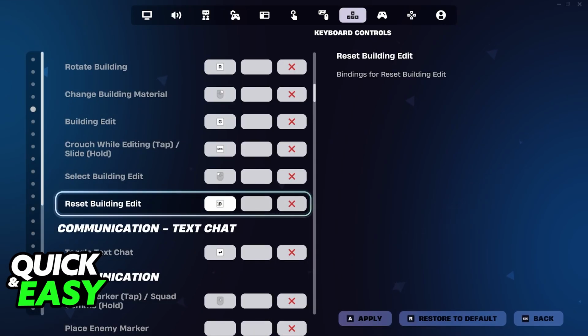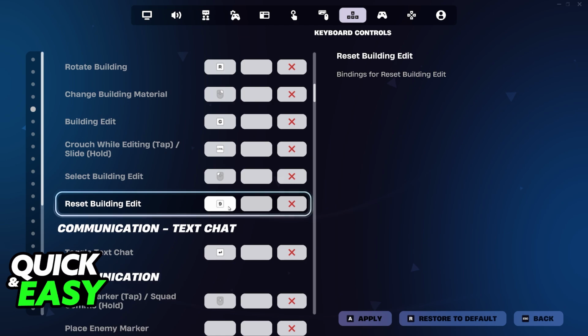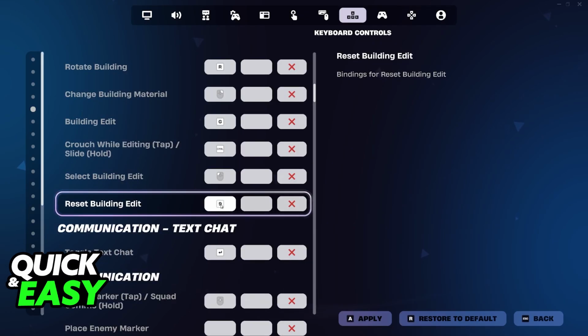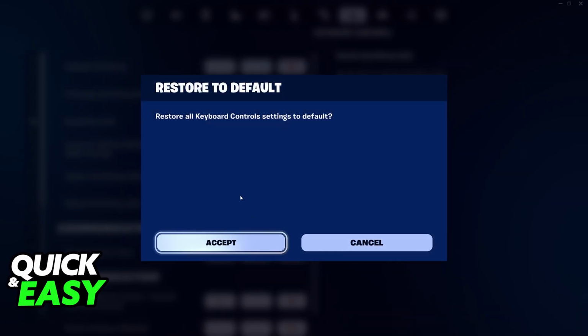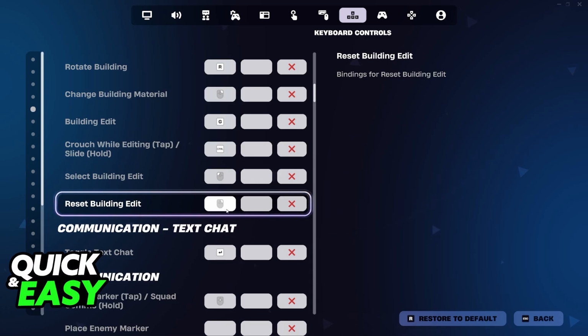So you click on this and then you press any key that you would like to use. So I'm going to choose a random one as an example. So now number 9 was set to Reset Building Edit. You can press Escape if you want to cancel. And you can change this back to the original one. If you don't remember the default key, then just choose this option here, Restore to Default. And all of the keyboard controls will be changed accordingly. And now this will be set up.